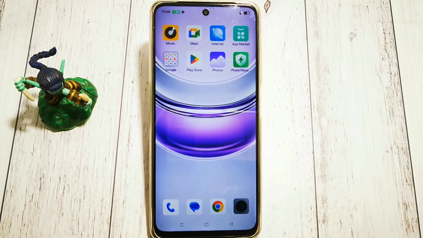Today I will show you where to find the option, how to add and how to remove a shortcut to change keyboard function in Realme 14x phone. To quick settings, excuse me. Where to find quick settings?